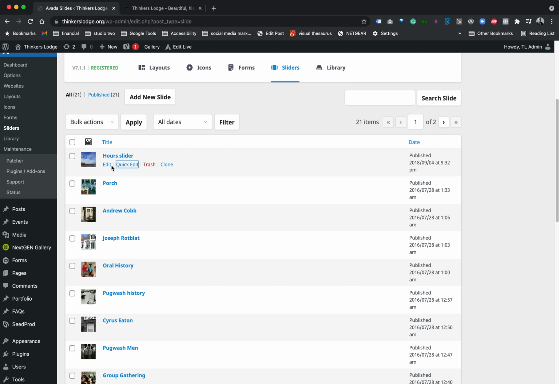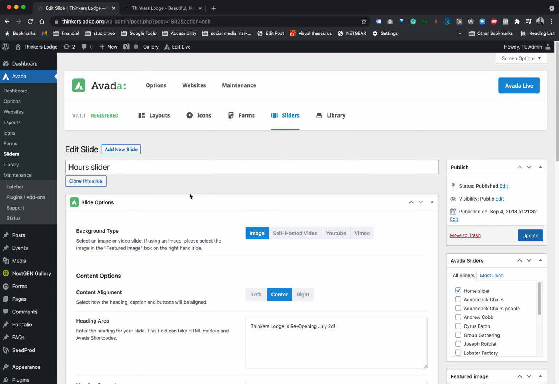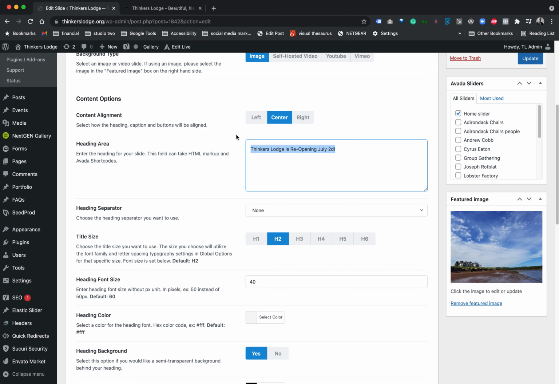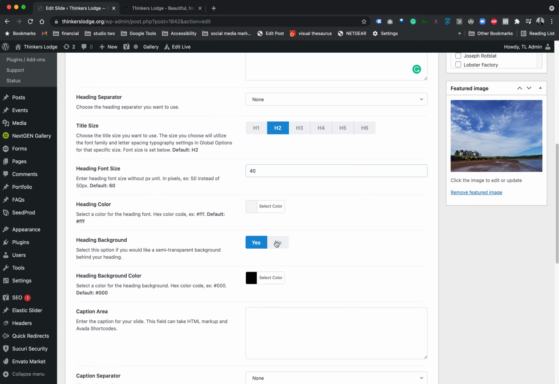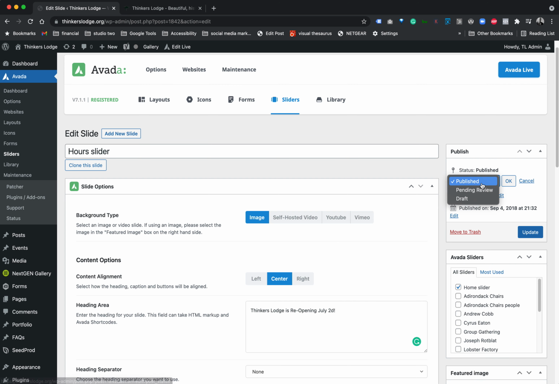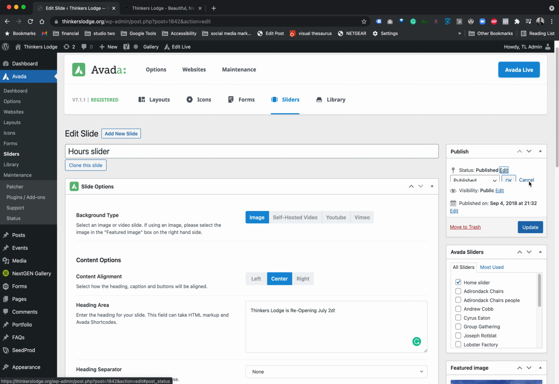Okay. So if we go into this one and you want to edit it, so now you're in sliders, slides, go here, hit edit, and we should see the slide itself. So here's the image. Thinker's Lodge is reopening July 2nd, so obviously you'll want to update that, and other settings that are available for this slide. You can also change it here, or you can change its published status. If you put it in draft, for instance, it'll stop showing on the home page.